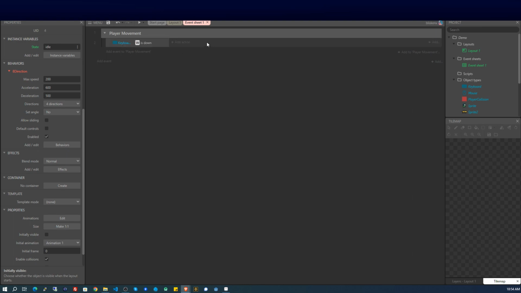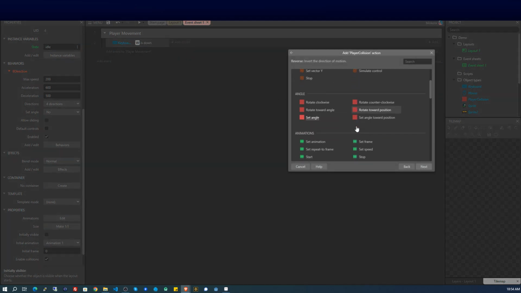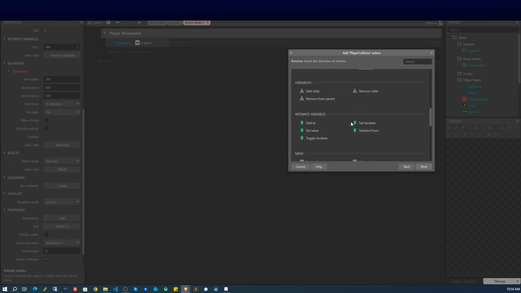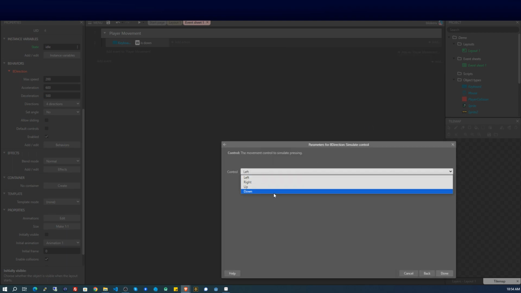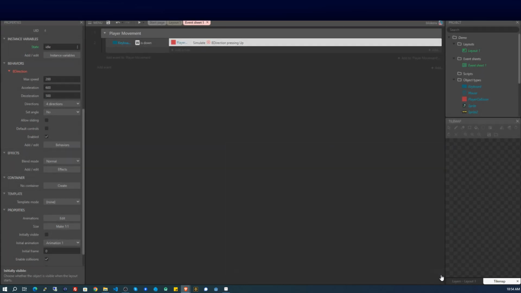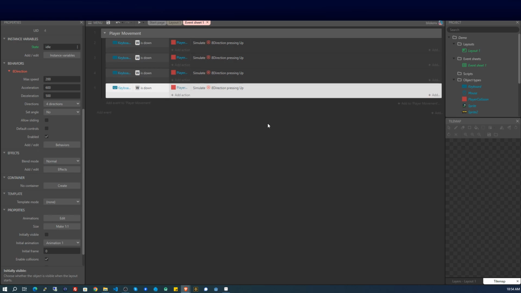I'm then also going to do one last thing, and that is add an event here, and I'm going to say on the player collision, I want to simulate that if this key is pressed, that this thing is moving. So in this case, I'm going to simulate the control, and I'm going to say it's moving up because that's the W. Right, fantastic. Then I'm just going to click on here, and I'm going to paste that 3 times just to speed it up.